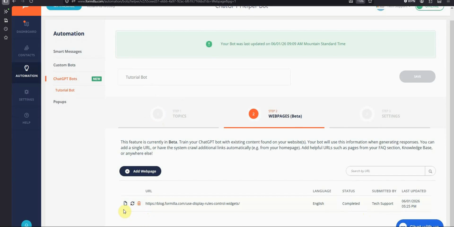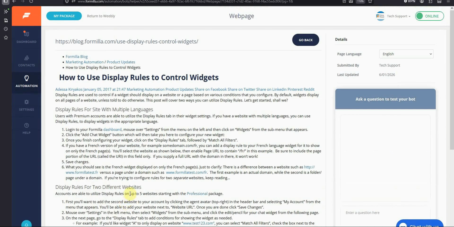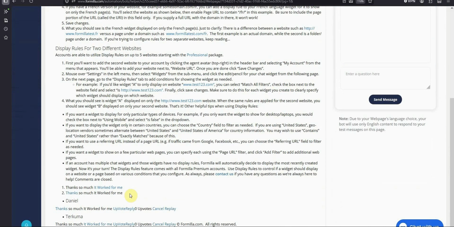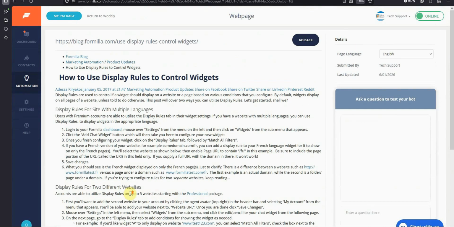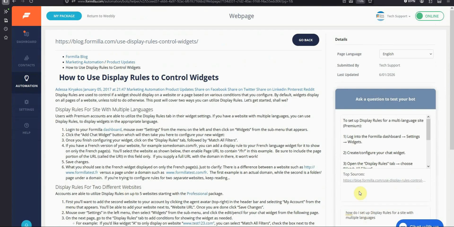The far left icon is what you can click on if you want to see exactly what the ChatGPT bot scraped. So I'll go ahead and click on that. And here you can see all the information that was scanned just by adding the URL for the display rules page. I'll ask the bot a test question like, how do I set up display rules for a site with multiple languages? And I can see that it is ready to start answering questions about display rules right away. That's pretty much it. Much easier than manually pasting in entire topics yourself.